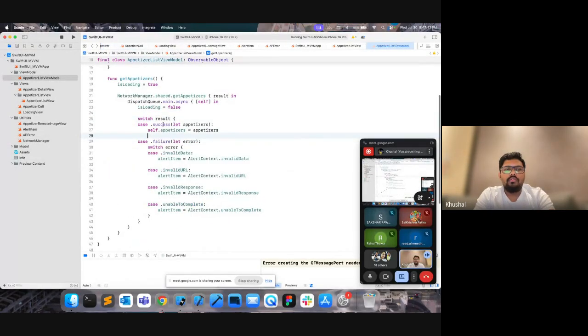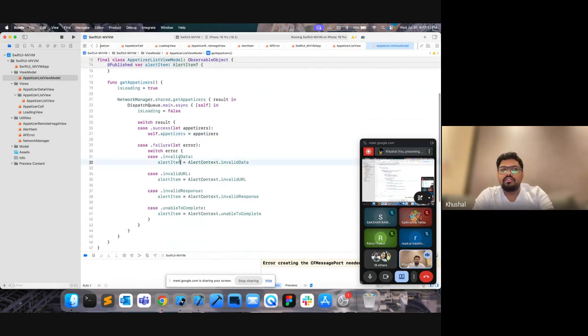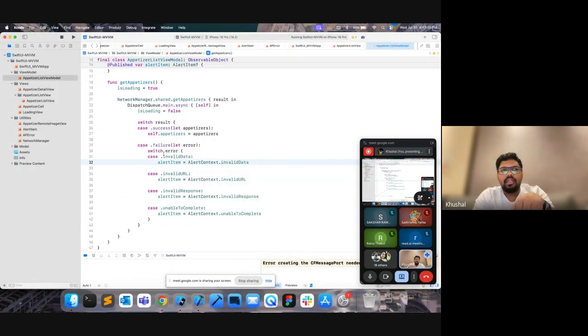So what we are doing here in the success case, you're directly assigning your data, and we know we're already observing this data. So whenever this data is getting updated, your view actually updates, and again it will load your list view, right? But suppose you get the failure, so this is happening here right now, right? You are not getting the proper data, and then you are comparing which case you are coming into, which kind of error you are getting basically, and based on that you're actually showing the alert, right? So that is the way.